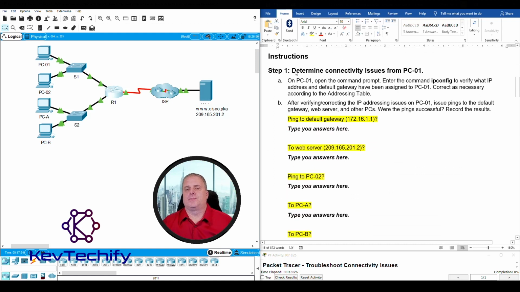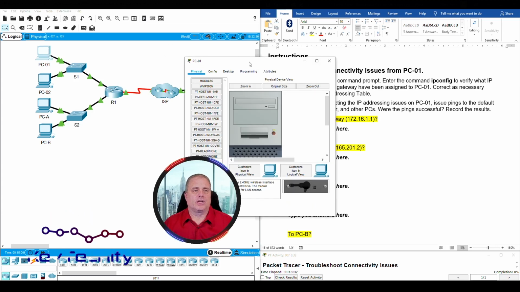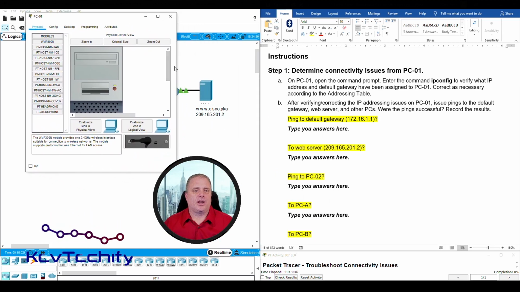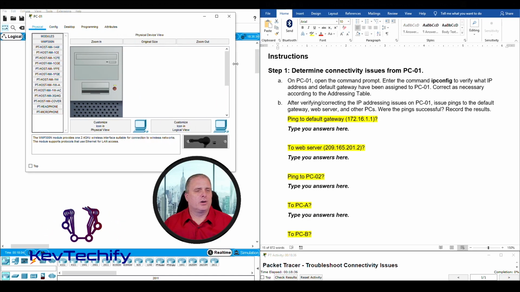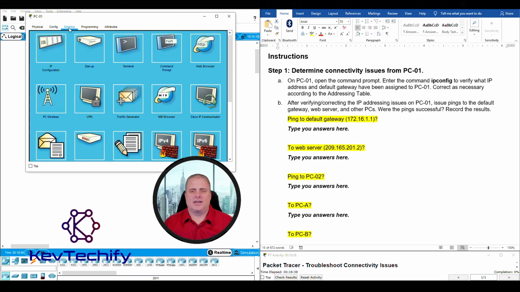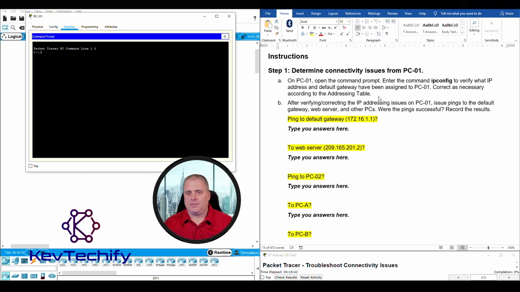Instructions. First step, determine the connectivity issues from PC1. On PC1, open up the command prompt. So I go ahead and click on PC1. I automatically make this window a little bit bigger, going right to left. Click on the Desktop tab and then click on Command Prompt. There we go. Enter the command ipconfig to verify the IP address and default gateway have been assigned to PC1.